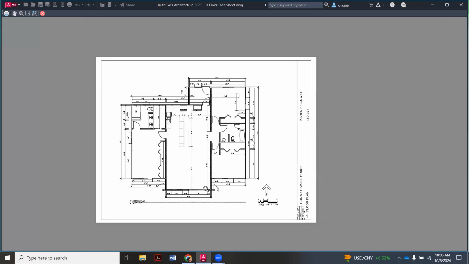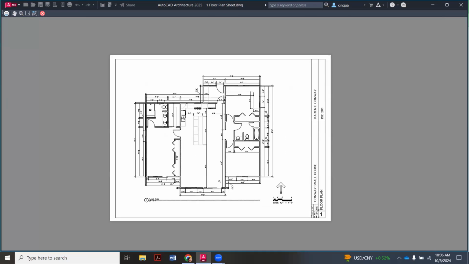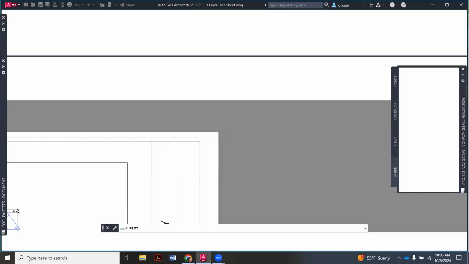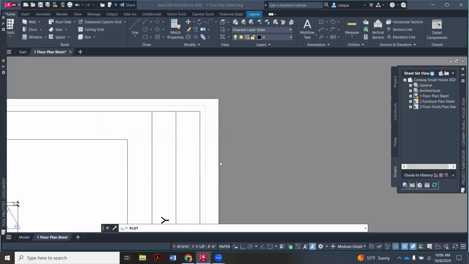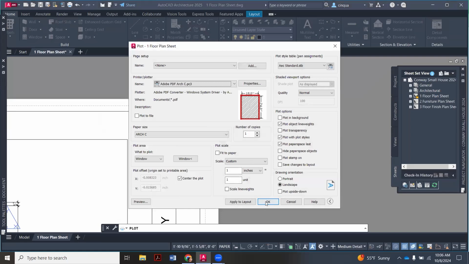So this is looking good. Take your time though, zoom in for a little bit and look at it. So hit escape. Once you're good and you want it to print, it's going to print to a PDF. So you click OK.